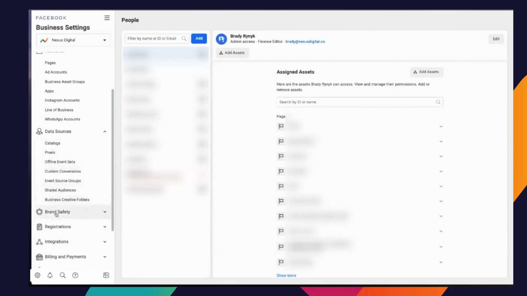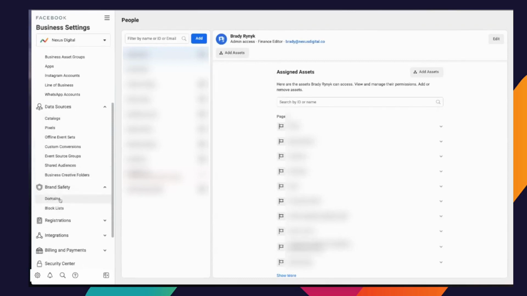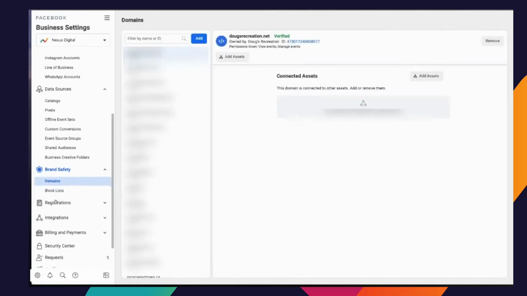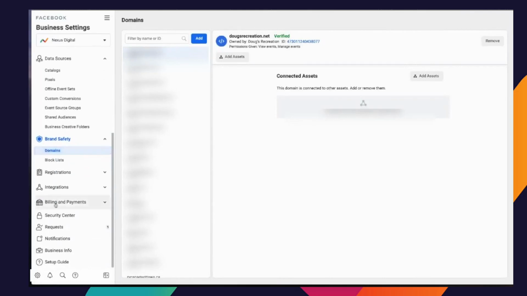And then you're gonna have your brand safety section. And this is a new aspect of the Business Manager for your domain. Due to new Facebook policies, you're gonna have to verify your domain through your Facebook Manager with a tiny snippet of code. Any integrations like Facebook leads, which are actually integrated in the back end of your Facebook page, your business information, and at the bottom you're gonna see the setup guide.